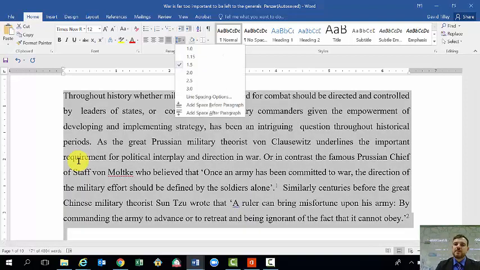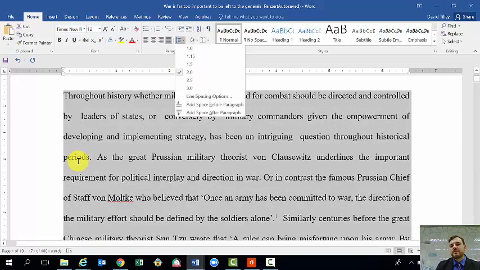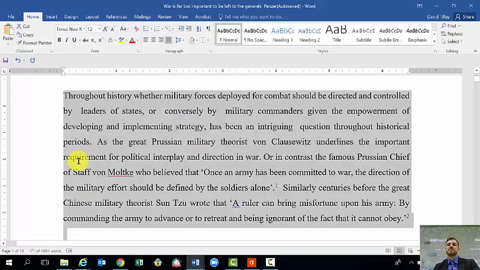Typically speaking, most essays you'll use line spacing 2.0 or even perhaps 1.5, depending on your professor, what the requirements are there. All right, awesome.